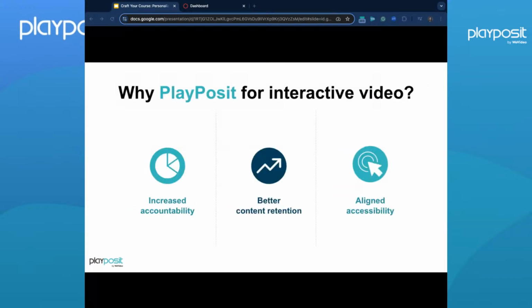A little more about PlayPosit in general, it's really helpful for increasing accountability and engagement. And from that, learners are going to have better content retention. There are also a lot of accessibility features built in, like the ability to have captions and transcripts. And it's also screen reader compatible. There's also an embedded notepad that learners can access at any point throughout the video so they can take timestamp notes and refer to those later on.